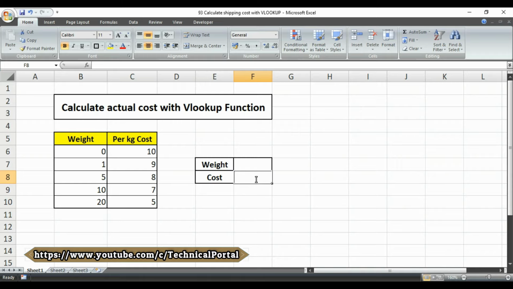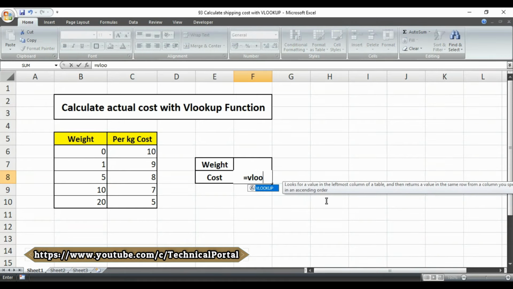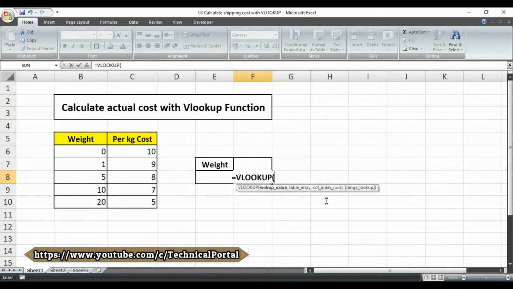To calculate cost based on weight, you can use the VLOOKUP function. In this example, we have to type the formula in the cost cell, that means the F8 cell. Look at here carefully, equals VLOOKUP. You can use the Tab button, so it will automatically fill up your whole formula. After that you have to select your lookup value, and our lookup value is in the F7 cell, so you can select it with your cursor or type it manually.